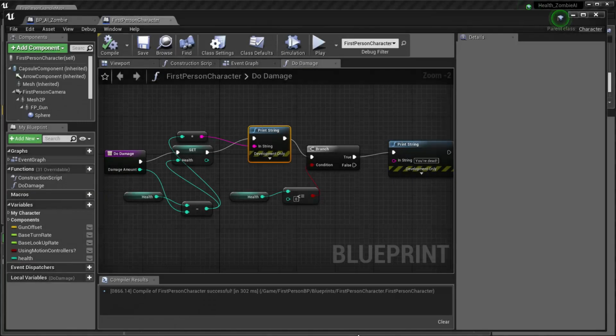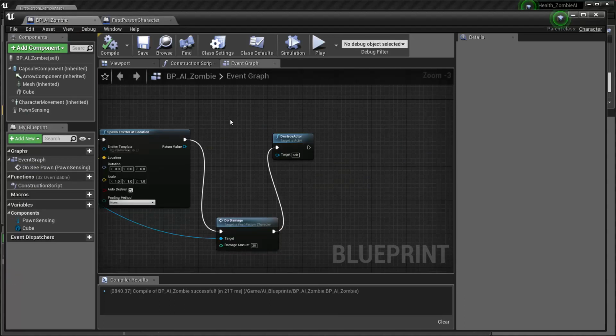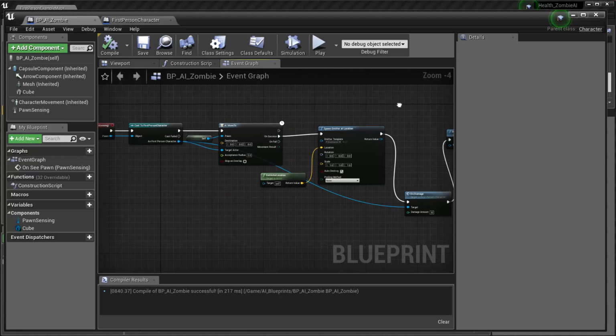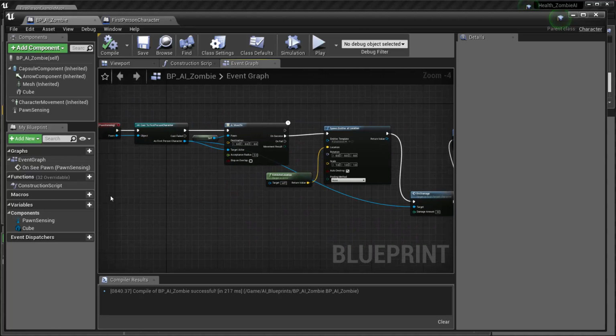Alright, welcome to the last part of our zombie health system and the zombie doing damage to us. In the last one, we looked at how to set up a do damage function that other objects could cast to and be able to talk to. This time, we're going to recreate this in our AI zombie very quickly, because we already created it in the other one.